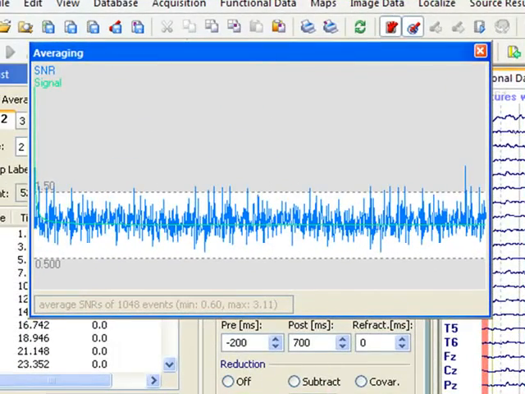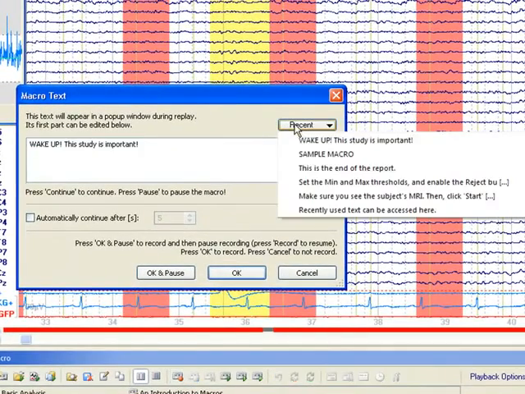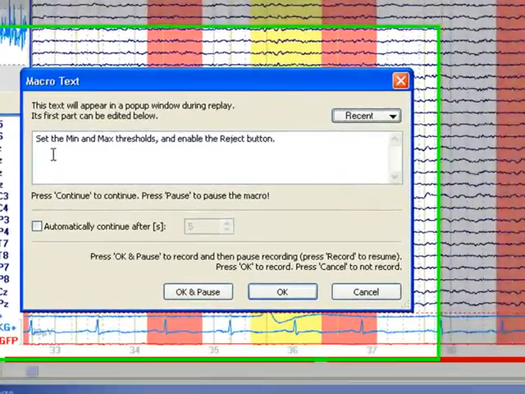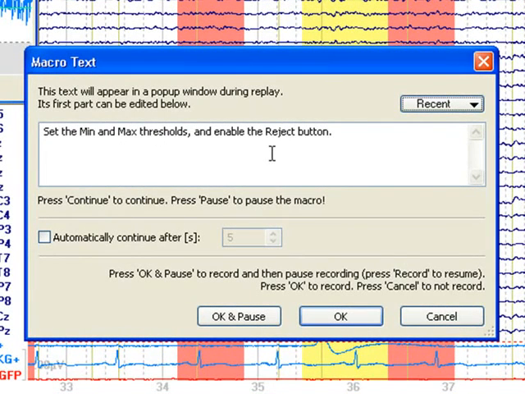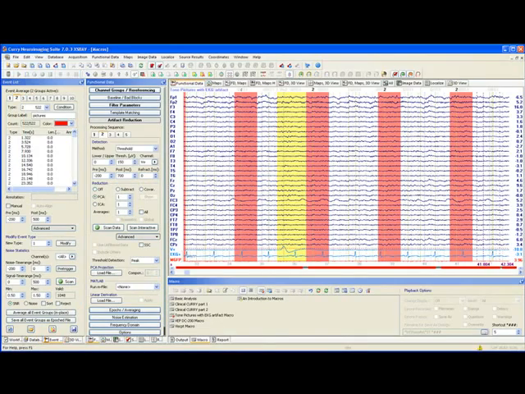Now that this is done, we might stick in another direction, and this time we'll say to set the minimum and maximum thresholds and then enable the reject button. So I will say simply OK at this point, and I'm not going to actually do that now because that would then be recorded in the macro. Instead, what I'm doing is putting the instruction in and putting in a pause, and then when we replay it, we can stop and set the thresholds and then go on and continue with the analysis. So let me close that and we'll just continue.